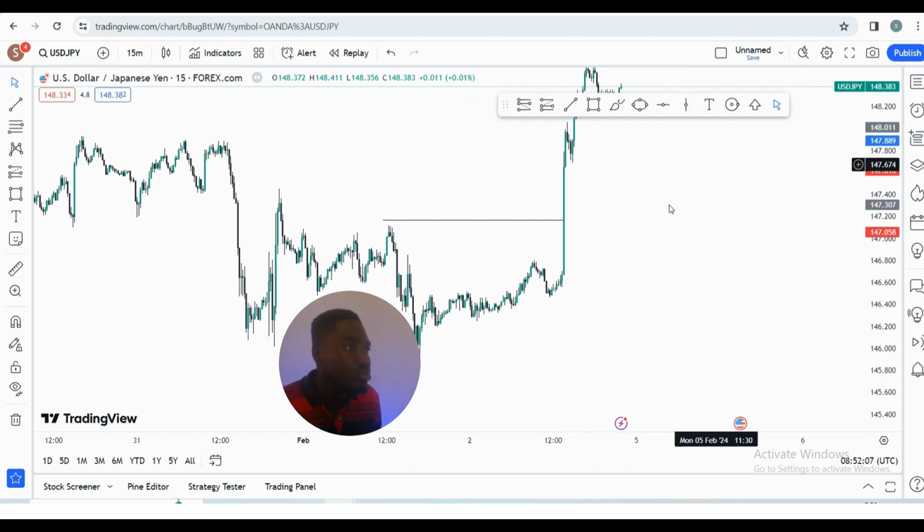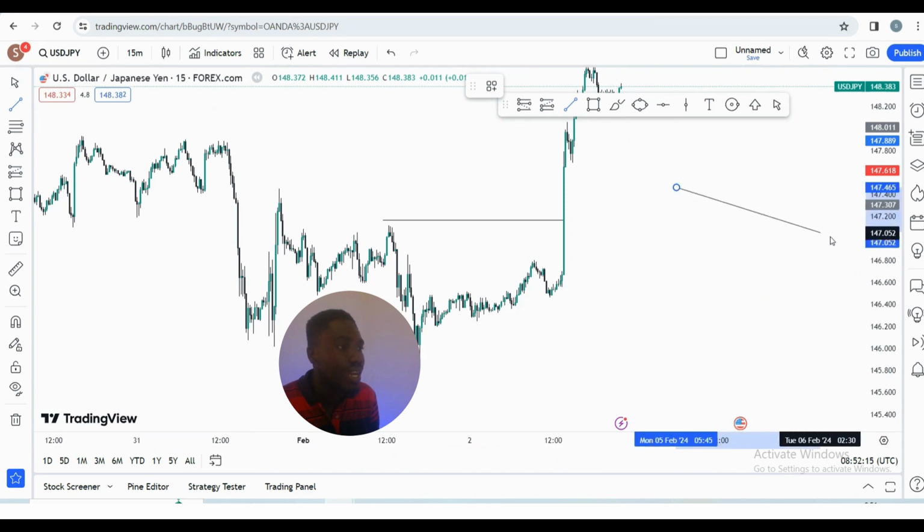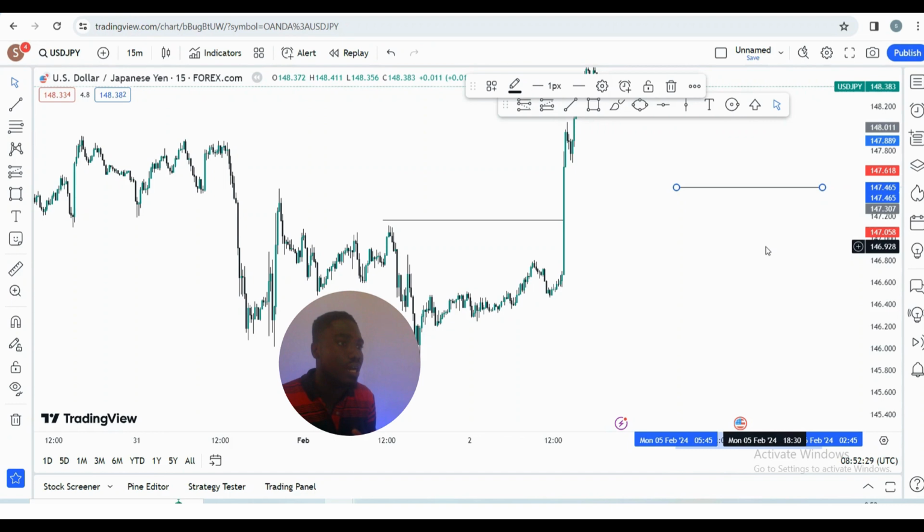But if you want it to be a straight line, you hit it, you left click, then you come to the chart, then you left click to leave it on the chart, then you drag it to where you want to drag it. But as you are dragging it, please press the shift key on the keyboard so that it will become a straight line. And when you get to where you want to leave it, you press the left button once again. That is how it is being done.